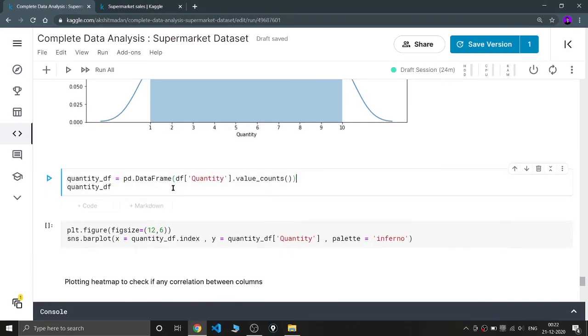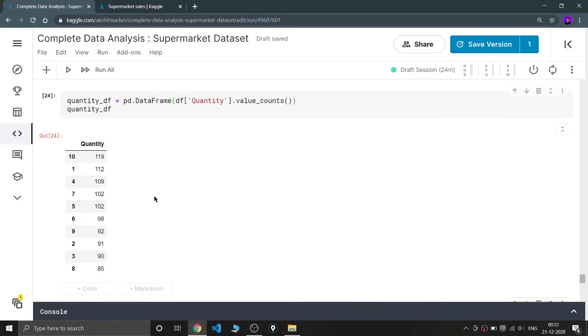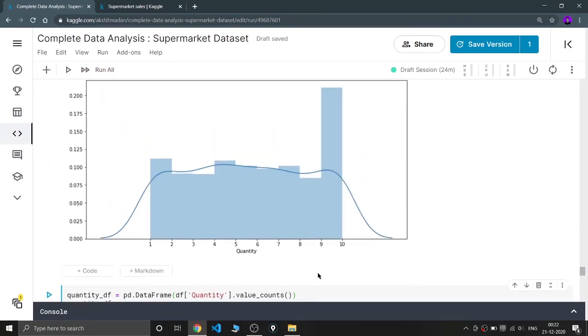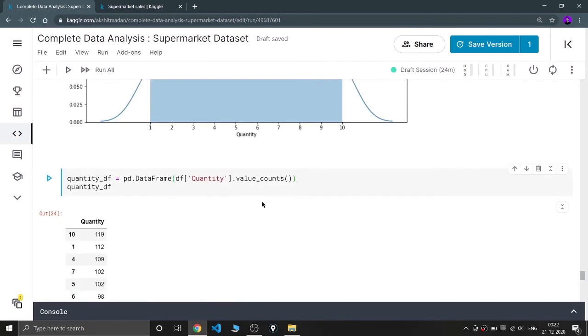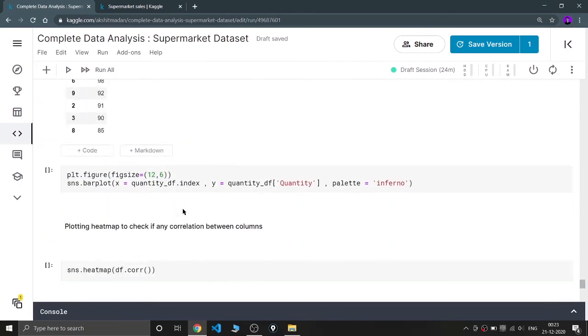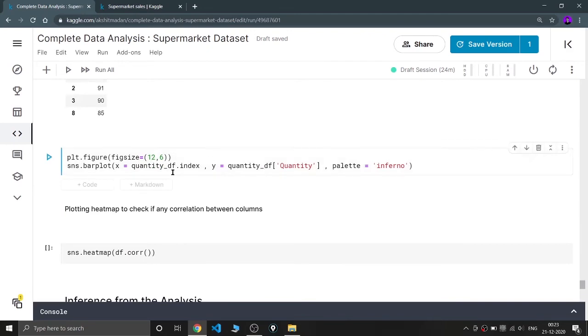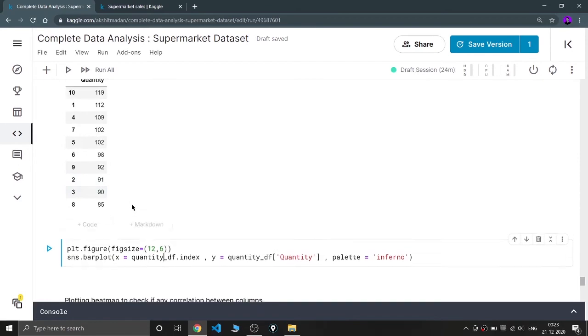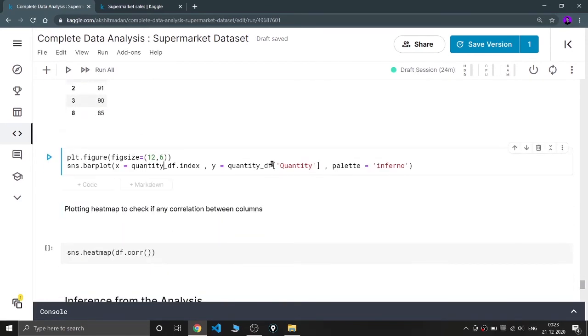Now what I'm doing is, I wanted to know the value counts, so that you get a good idea. As you can see, 10 quantities are sold the most, 119. So yes, it proves it, 9 to 10 quantities are sold the most. Now coming to the next thing, I'm creating a bar plot, and at the end of each quantity I want to create a building.